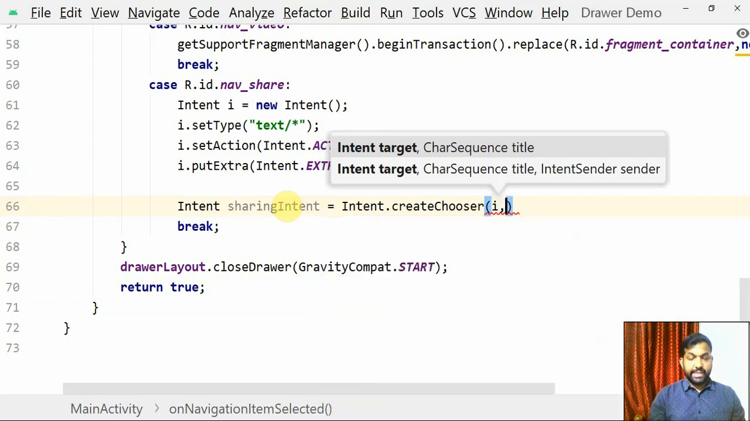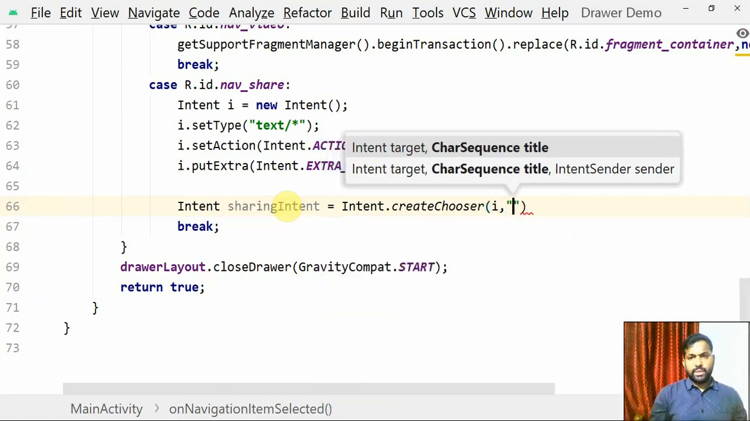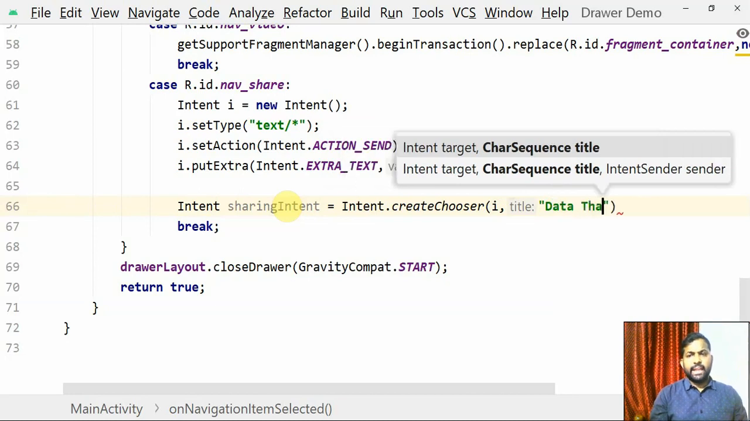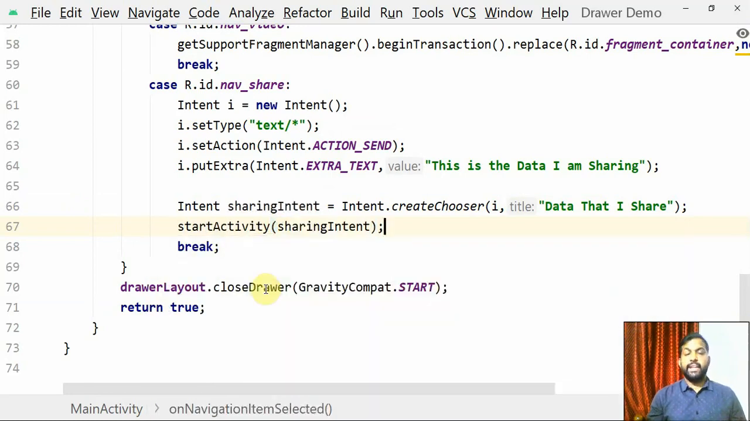So here I'm going to say what is the target intent here? This I which I just created, the intent which I just created. And do you want a title there on the top? Yeah, you would. You can keep it or you can keep it as null. It's your wish. I'm going to say data that I share. After this, you just need to write start activity. You're not coming back to this app. You're just sharing it from one app to the other apps. So I'm just going to say start activity within brackets. I'm going to say sharing intent. That's it. Now let's see the output of this program.